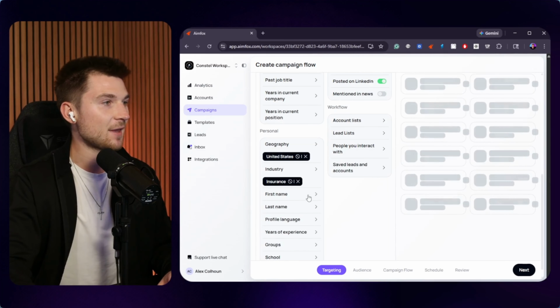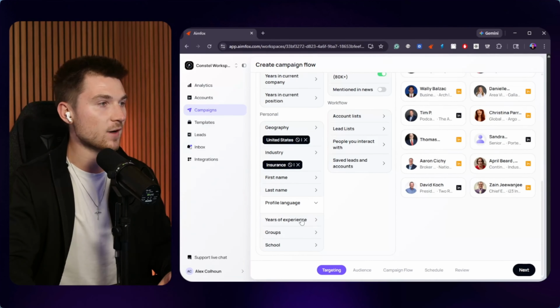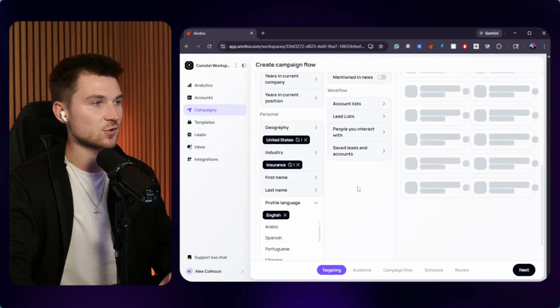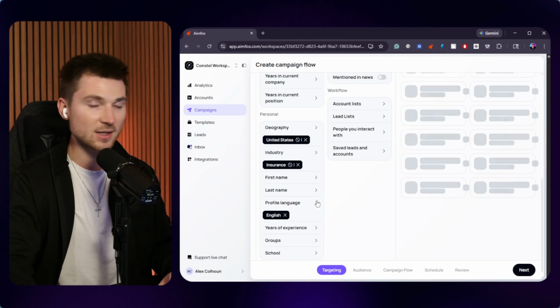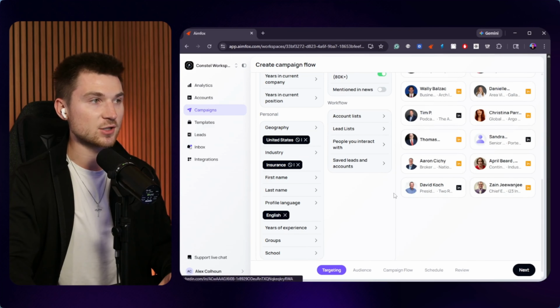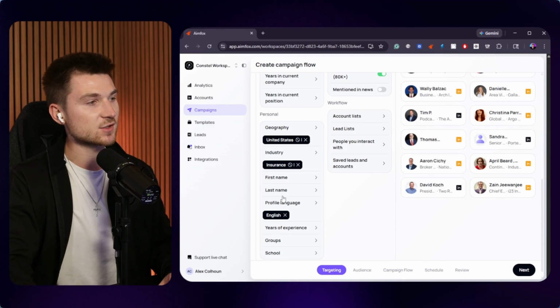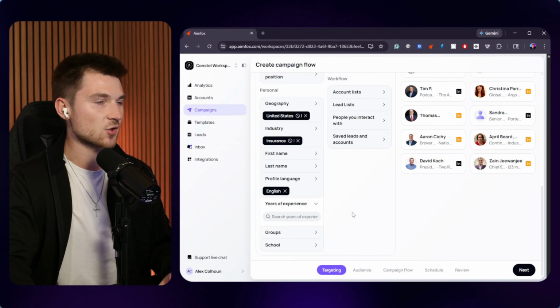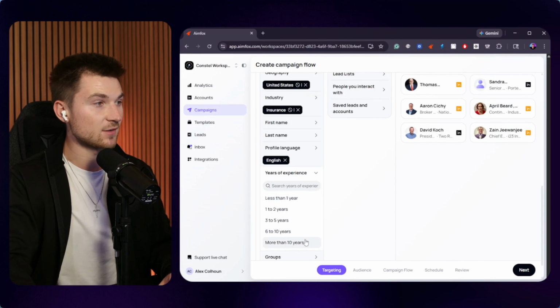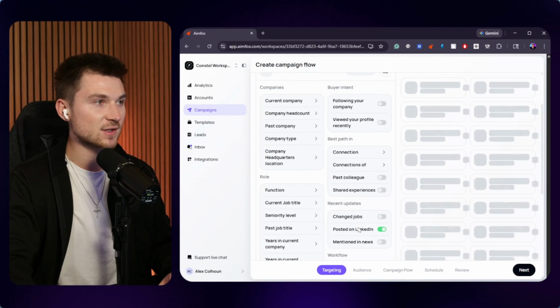Let's just try it. And then first, last name, we'll keep that blank. Profile language, I want to hit people that are doing English because I don't speak other languages and I don't feel like doing the translation technique. So I'm just going to do English for now. Years of experience, I like to target people that are definitely more up in that advanced experience. I'm going to say more than 10 years for this campaign.